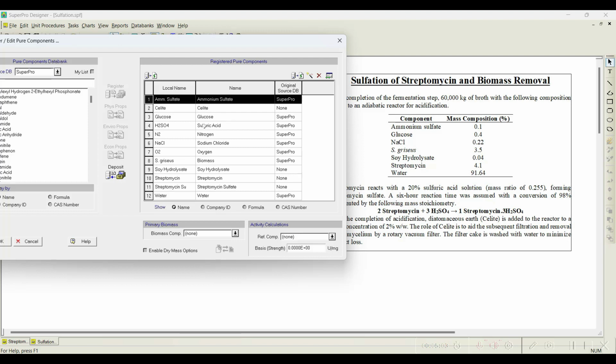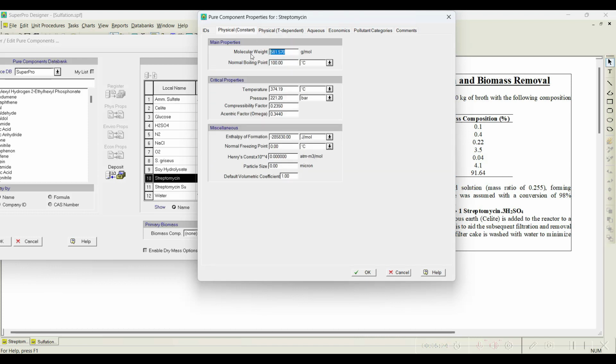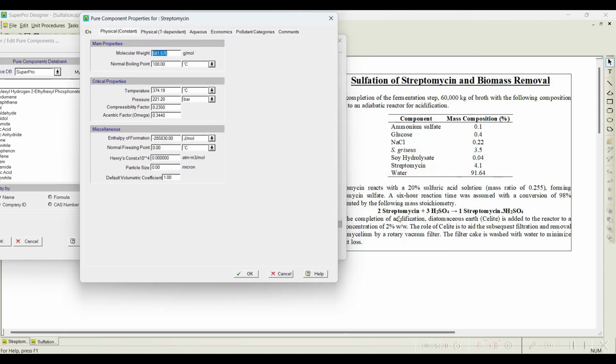Glucose is available, sulfuric acid is available, nitrogen and oxygen are default components, sodium chloride is registered, biomass is registered and renamed as Streptomyces griseus. Soya hydrolysate is registered as a new component. Streptomycin is again registered as a new component, and you should notice one more thing, that we need to change the molecular weight of this streptomycin because it is registered with the water properties. This is very important because we need to set up the stoichiometric equation in the later stages.